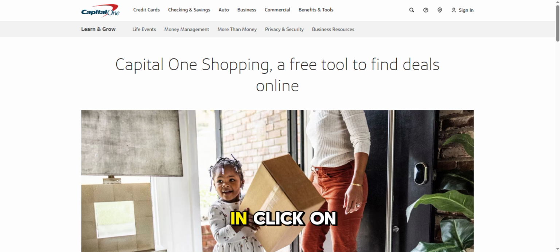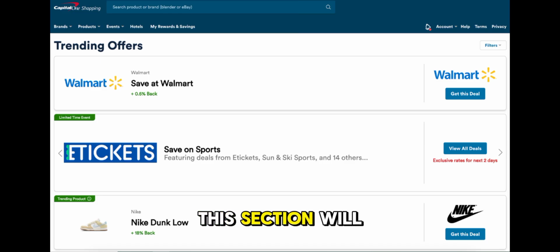Once you are in, click on My Rewards and Savings tab. This section will show the details of your available rewards. If you have a balance, you will see the option to redeem now. Simply click on it to begin the redemption process.